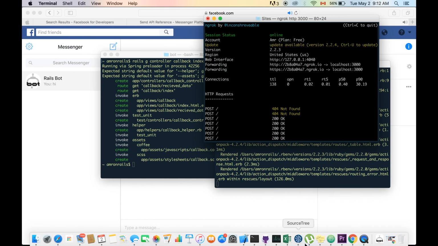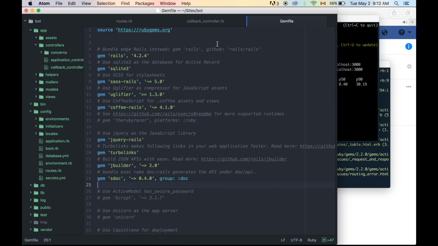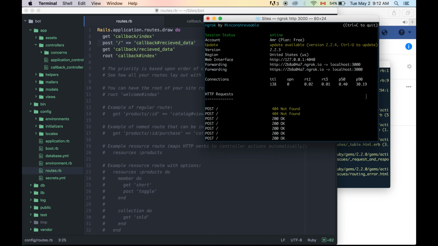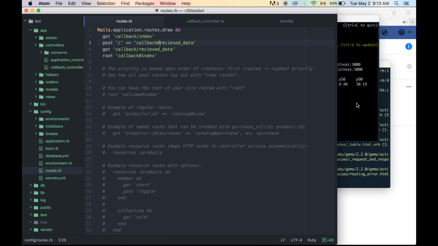So let's go to Atom and routes. Right here we can make post the root and take it to callback received data. So right now we will not get a 404 not found request. Maybe we will get a different error, but this is a good step.